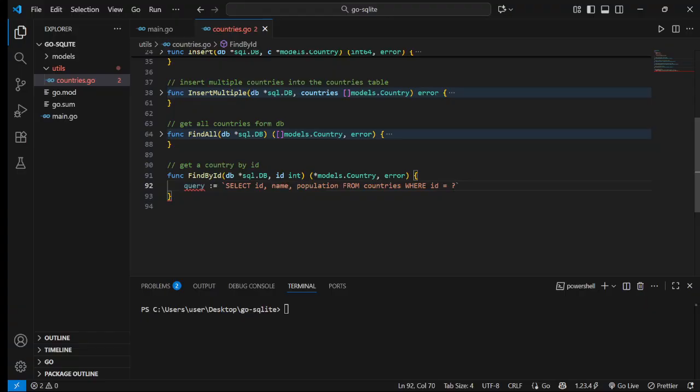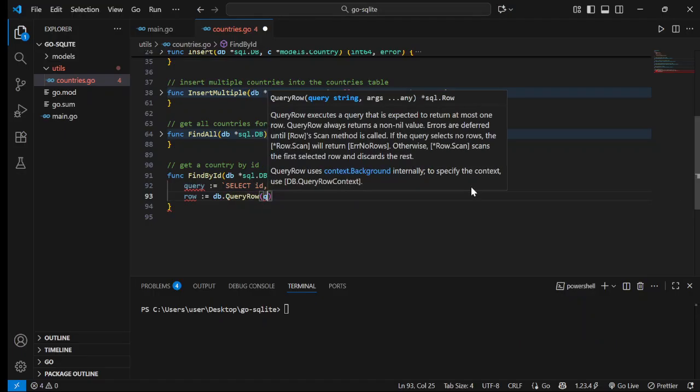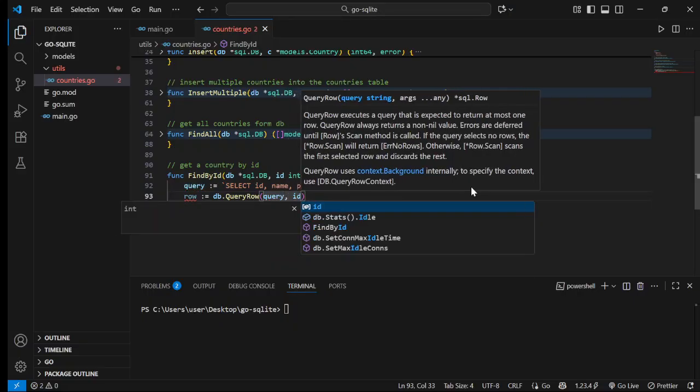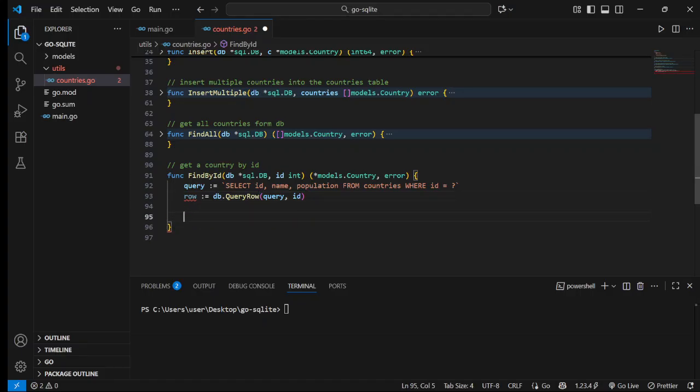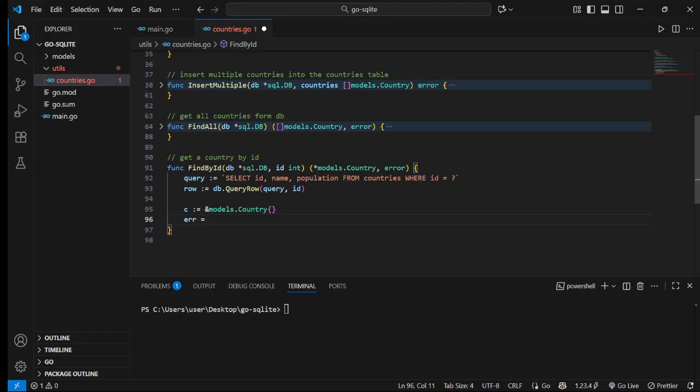Then after doing this, I'm going to supply the, remember the ID is going to be supplied from here. I'm going to run the query, and of course it's going to return a single row. Then it's going to say query row. Then I'm going to supply the query and the ID that is going to be supplied by the user. I'm going to define my models.country, of course, this is going to be for a single one. And then I'm going to scan through the rows.